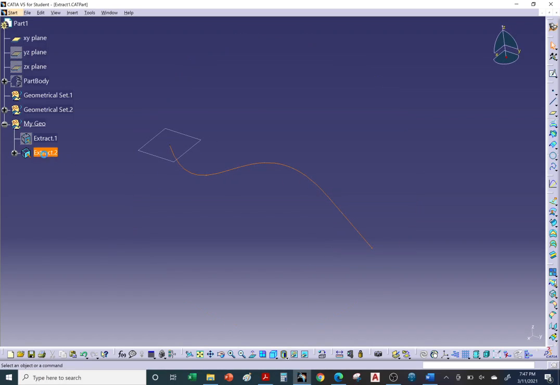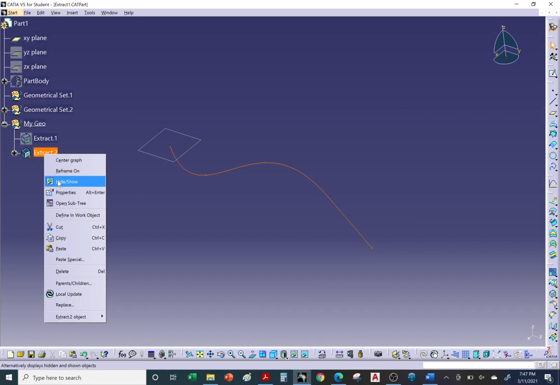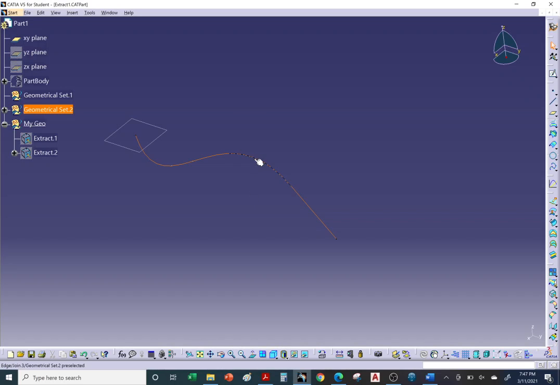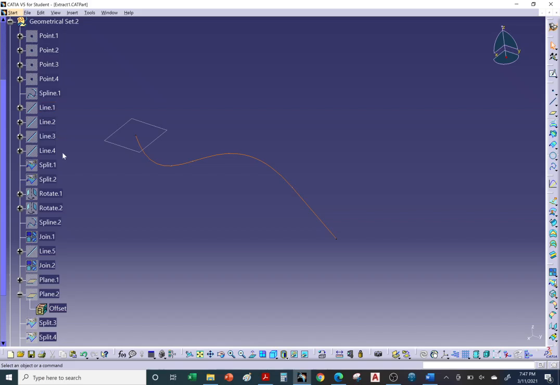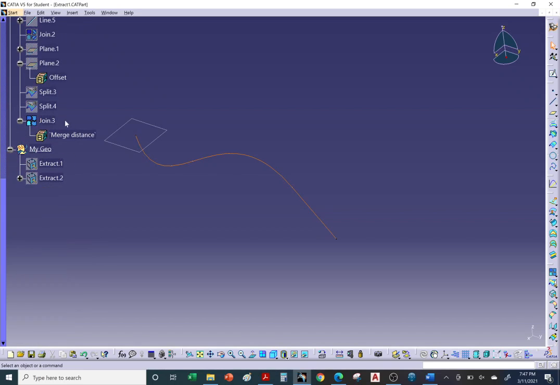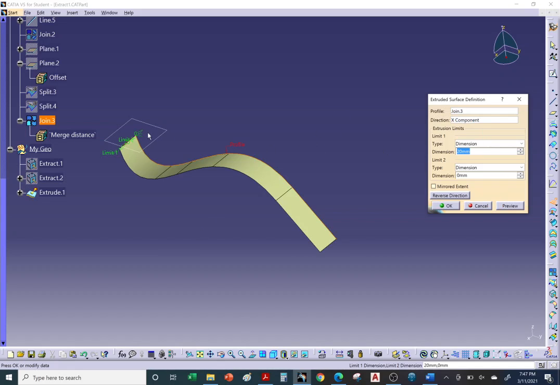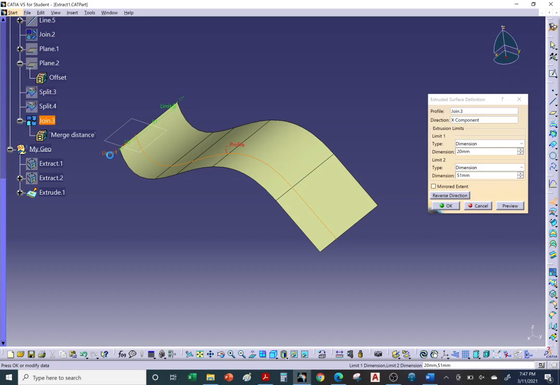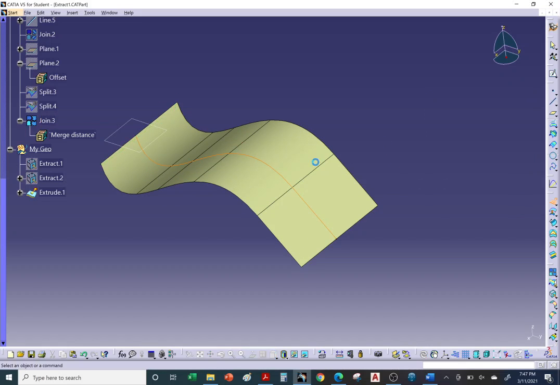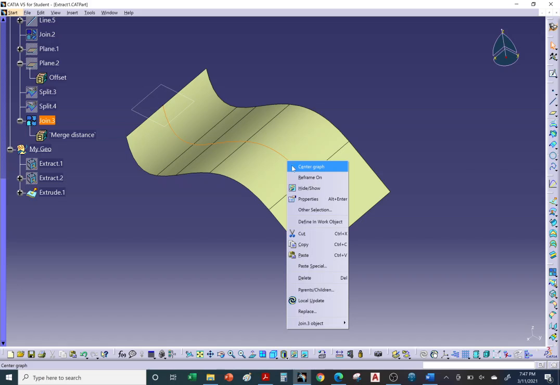You know what, before I end this video, let me hide this extract. I'm going to extrude this curve. You can see it's a bunch of curves joined as one. Just so we have a surface to work with, I'm going to extrude in the X direction. And OK. And I'm going to hide this curve now. Right-click, hide.